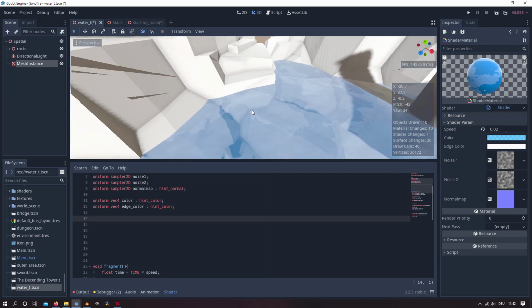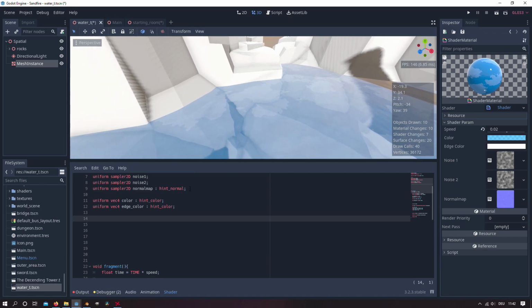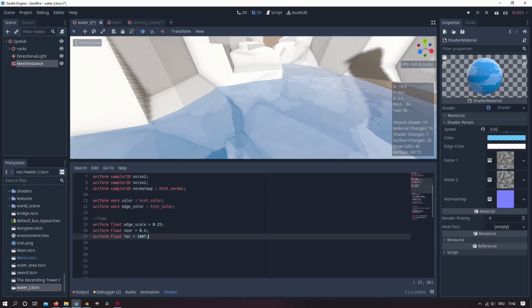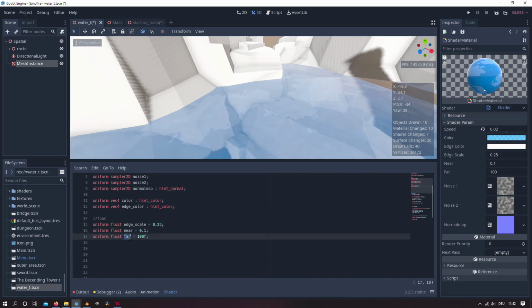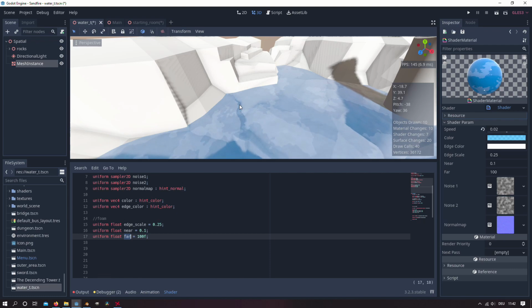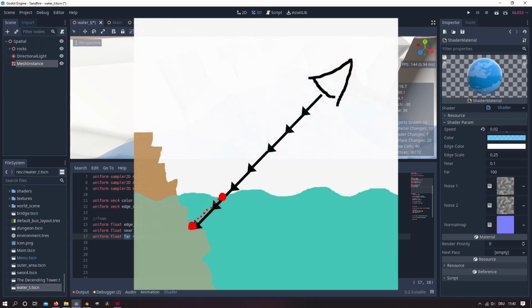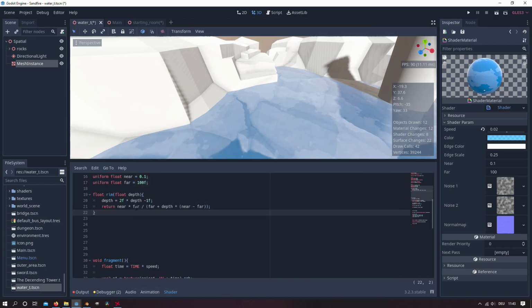So the next thing I want to do is to create the foam effect or the ripples on the edges. So for that we create 3 new variables of type float. The first is the scale, the second is a near, and the third is a far value. So these are important, because if you imagine you look from the camera, and if you imagine a ray that goes through the water surface, and sometime later it will hit, for instance, the cliff. And to calculate that, we use a function that I name rim.